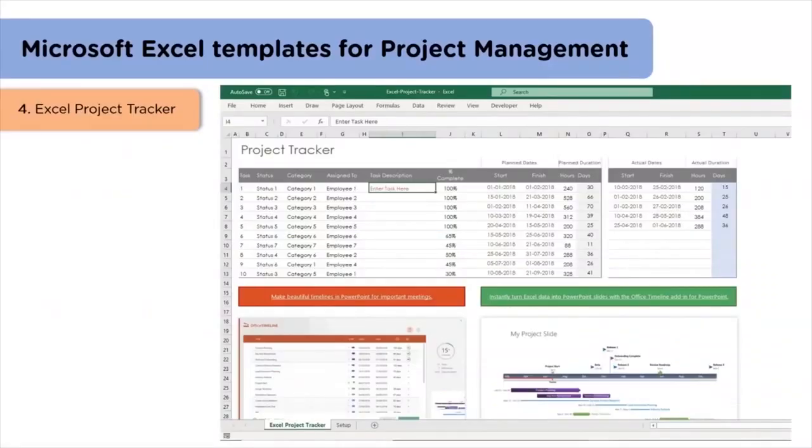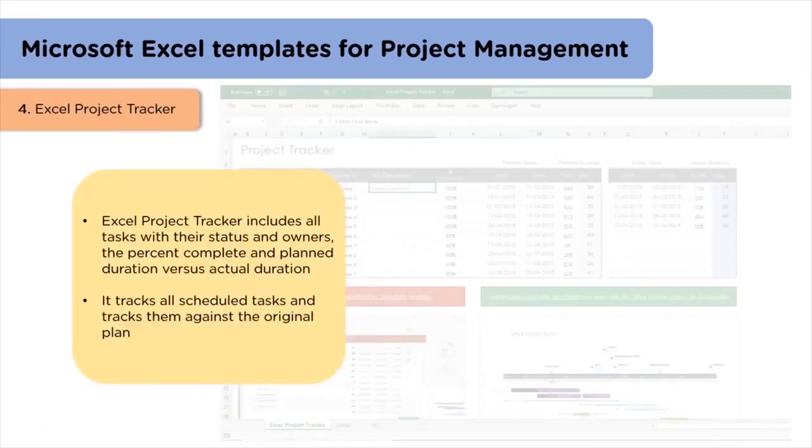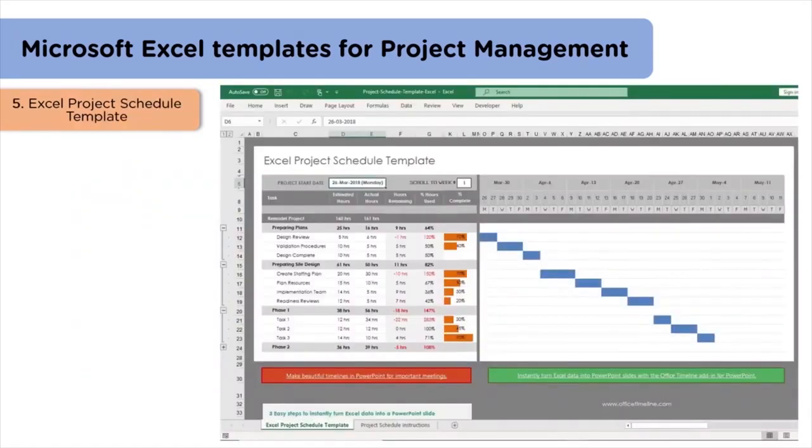This template is the Excel Project Tracker. In this template, we have the data of all the tasks with their status and owners. We can track the percentage of tasks completed and also compare the planned duration of the task to the actual duration of the task. After the critical path tracker, let's check the Excel Project Schedule template.